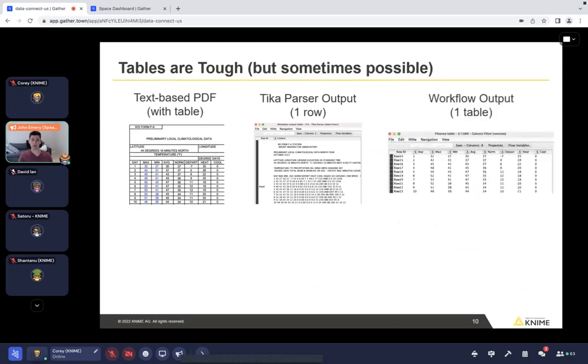So, like we showed you earlier, I won't spend too much time on this slide. Take your PDF, you parse it using the Tika parser, and then your workflow output is whatever it takes to get from that second image to the third. Maybe it'll be very easy, maybe it'll be very, very challenging or bordering on impossible, but you can always try. There's no guarantees with PDFs, unfortunately.